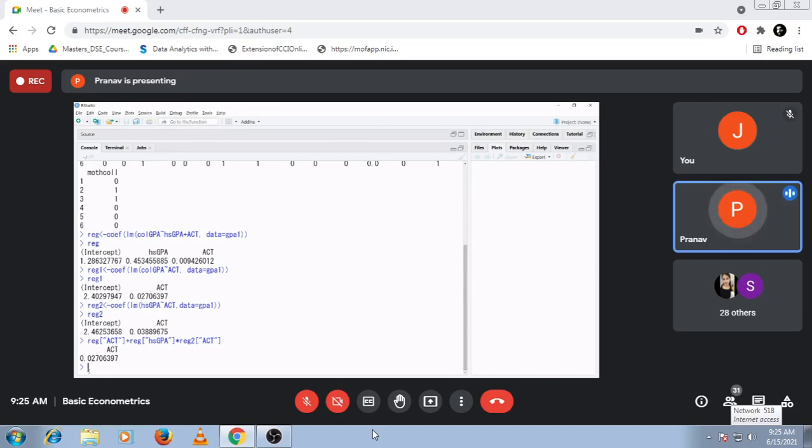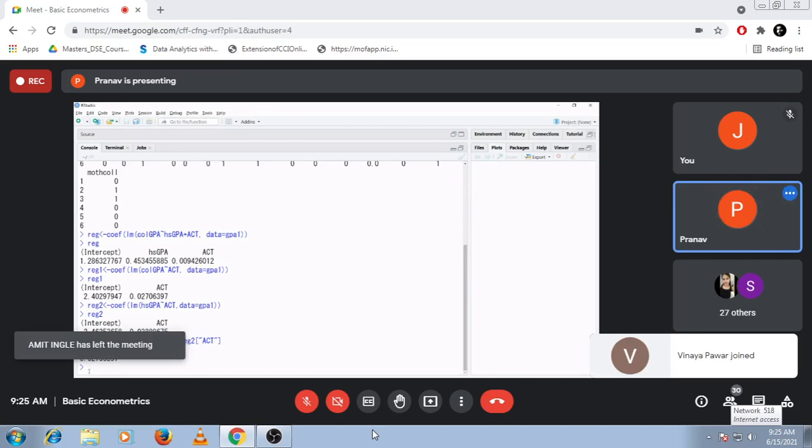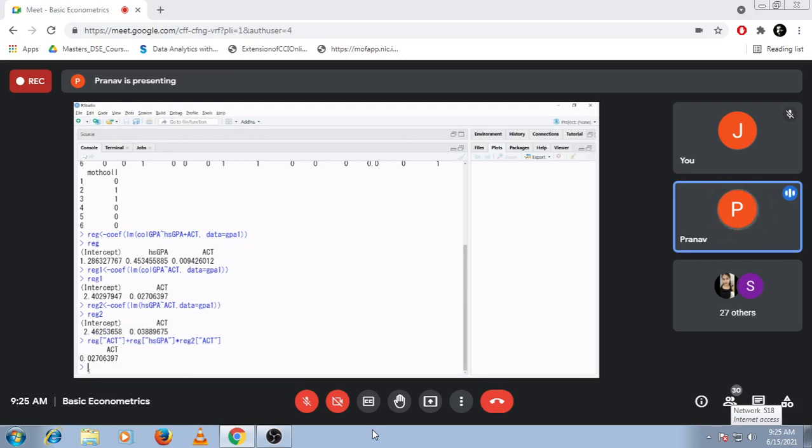Now, the limitations of this RESET test are two. First, it does not actually explain how many non-linear or polynomial powers of the fitted values should be included in the regression, that is, the auxiliary regression that we run. And the second, on the basis of the RESET test, if you come to reject the null hypothesis, meaning that your functional form or the model is not correctly specified, it does not give you an indication of which variable is missing.